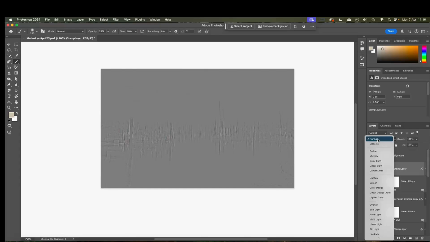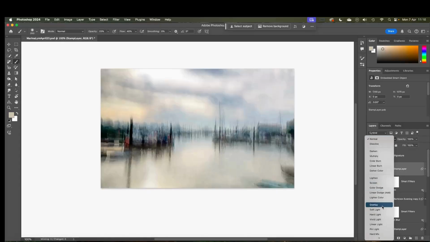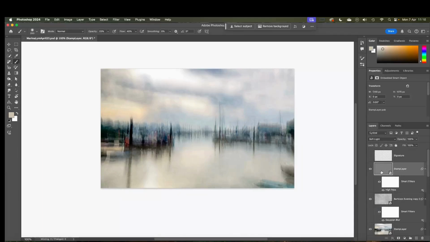To do that, come to the blend modes and you want to select either overlay or soft light really. Overlay will always be a lot more contrasty than soft light. I like my images soft, so I'm going to select soft light. Let's just see what it looked like without the stamp layer on and with our high pass filter. So that was before and that is after.